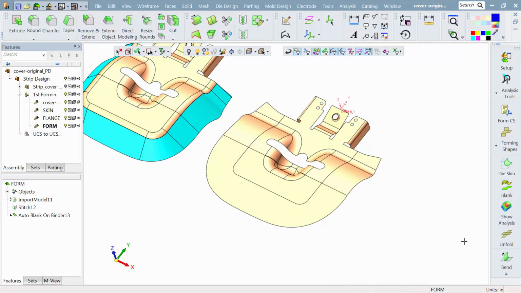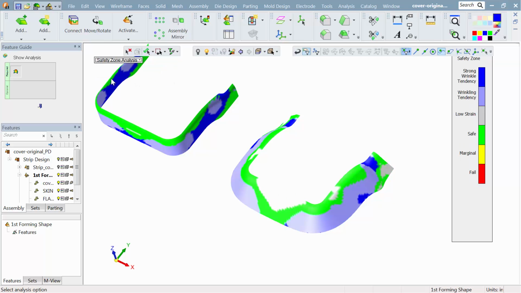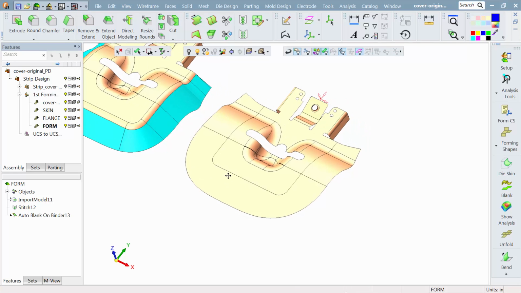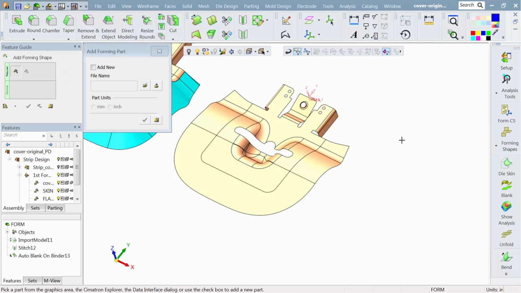So yes, we can blank to flat, but it's good to know we can blank to anything we can model. We can blank to anything, faces off of the part itself. And again, we can see how station to station now, we can go down the line and look at formability and see if we're doing something that perhaps is creating difficulties for us.